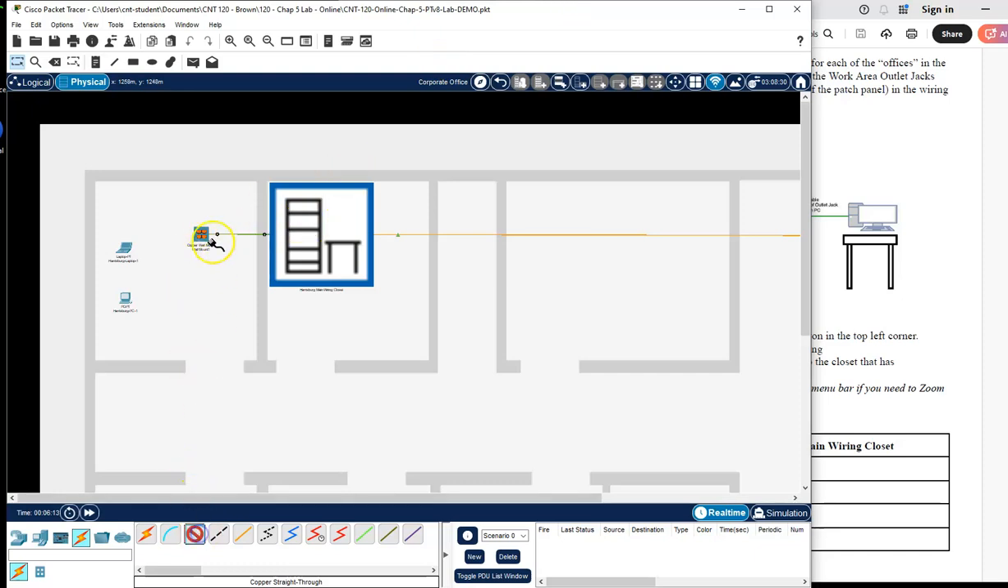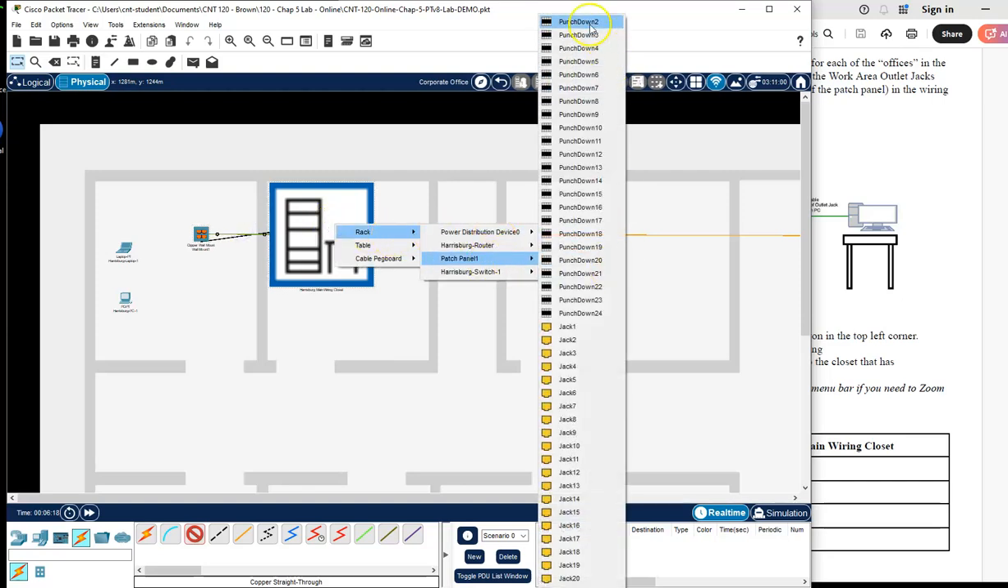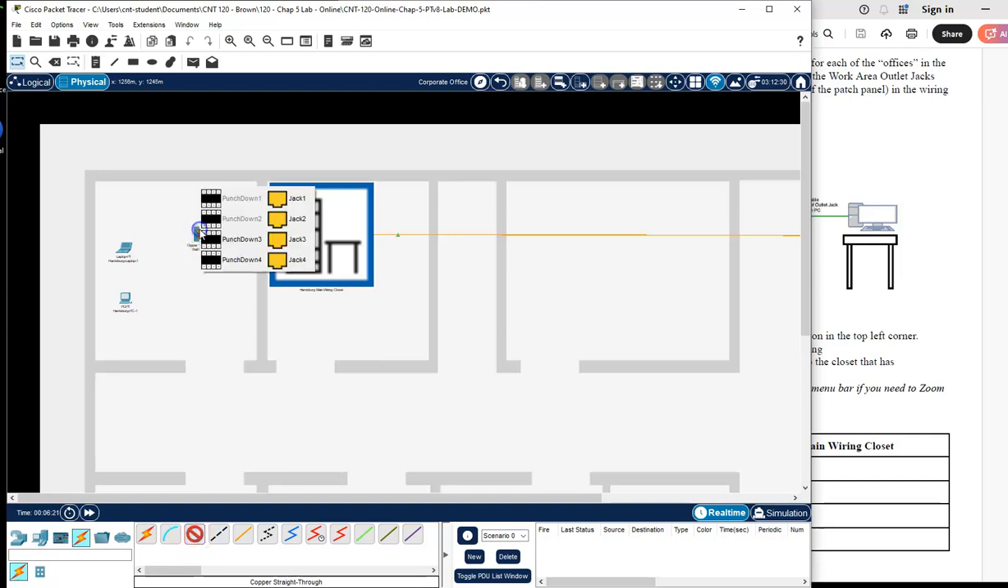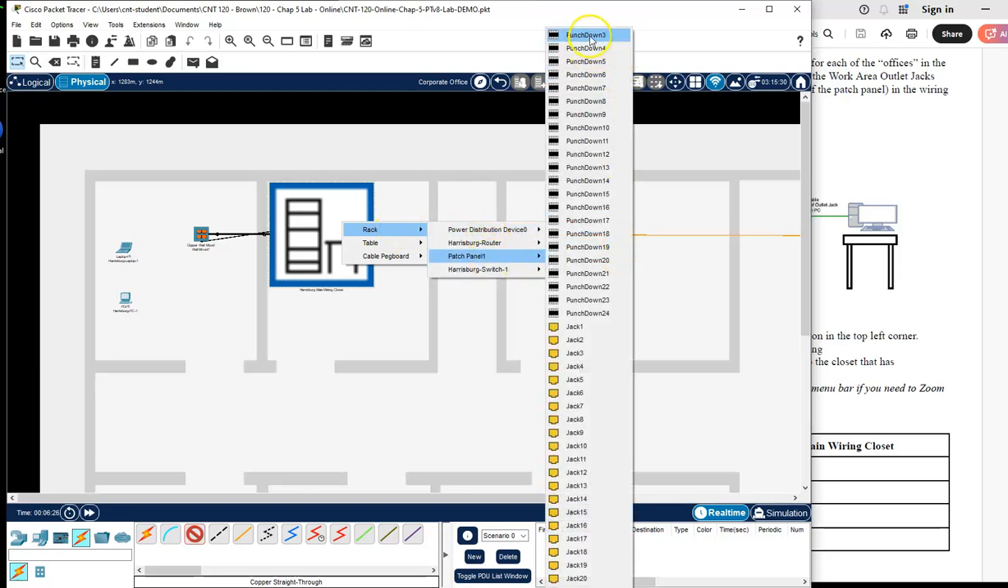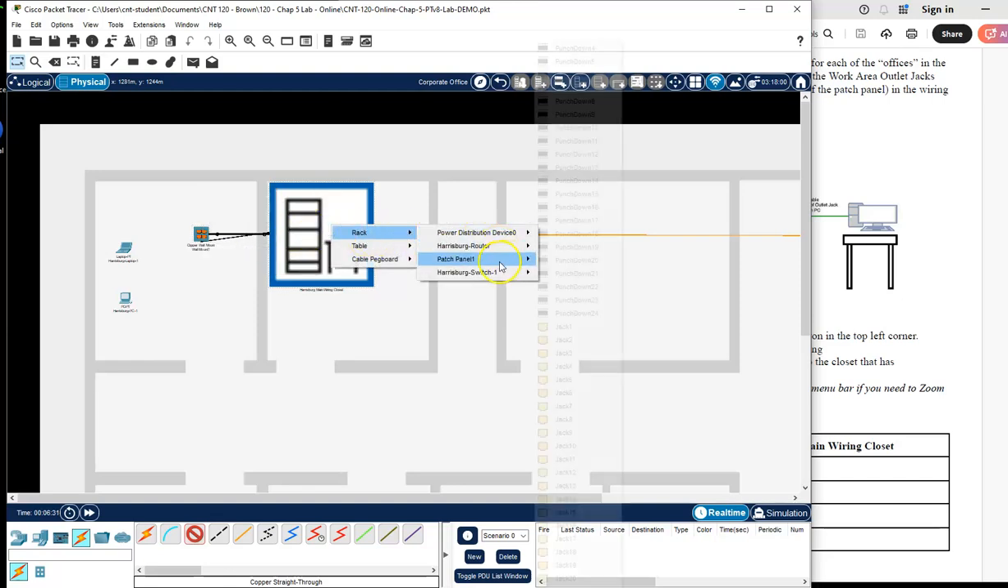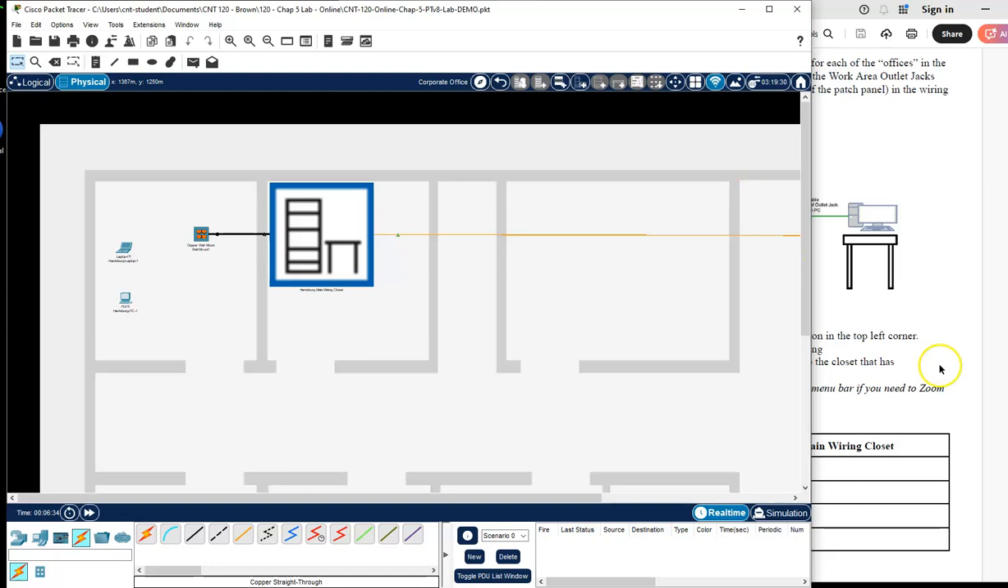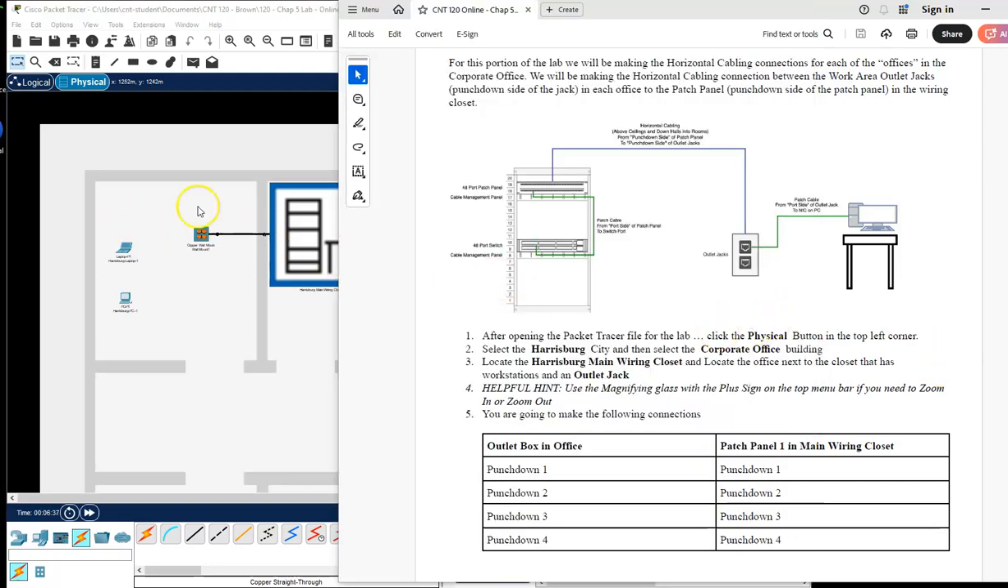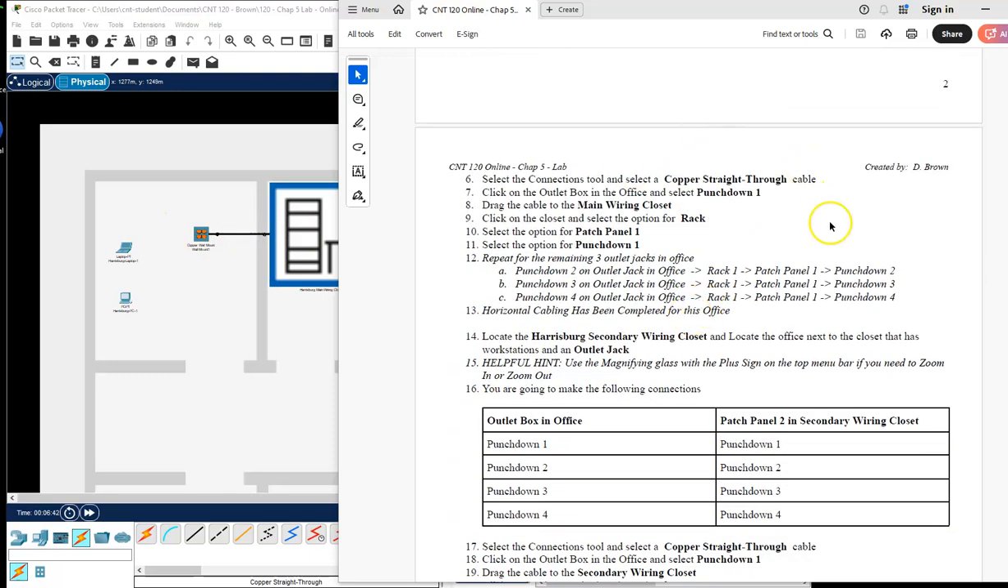I'm going to repeat this for the other 3. That way I'm cabling the whole office up. Rack, patch panel, punch down 2. Over here, click on the outlet, punch down 3, drag it over here, click on the closet, punch down 3, and then same thing here with 4. Click on the closet, patch panel, punch down 4. Alright, that is the horizontal cabling for this closet, for this office. We'll repeat that for the secondary closet that we have. We'll repeat this for the secondary wiring closet that we have in our building over here.